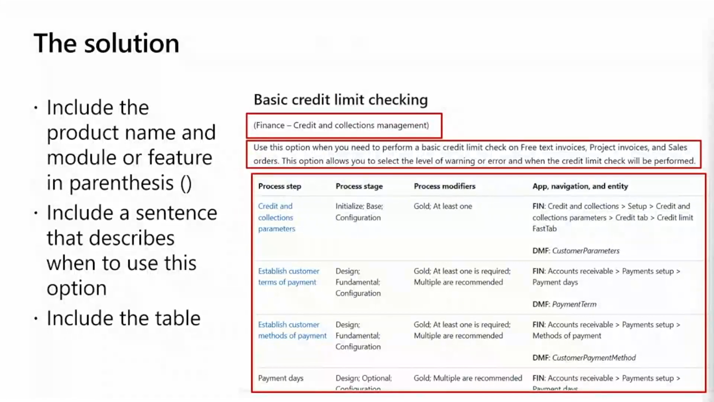So when you're creating the solution section, you're going to include the product name and the module or feature in parentheses just below it. So in this example, for basic credit limit checking, you can see that this is done in Dynamics 365 Finance. So we said finance, and then we use credit and collections management, which is the name of the module. Just below that, we have a sentence or a paragraph that describes when you should use this particular option or feature. And then just below that is where you'll put your table in. So now what I'm going to do is describe each of these columns and what they're used for.